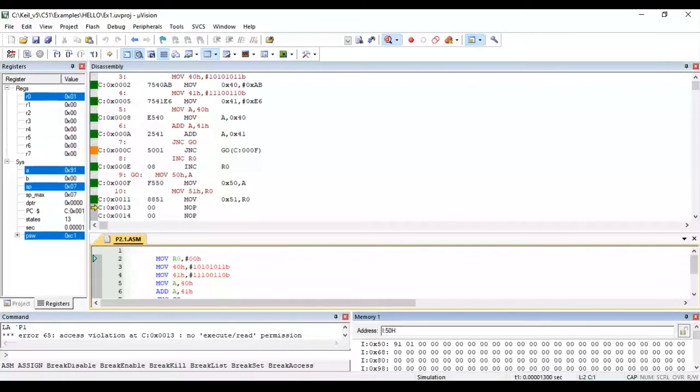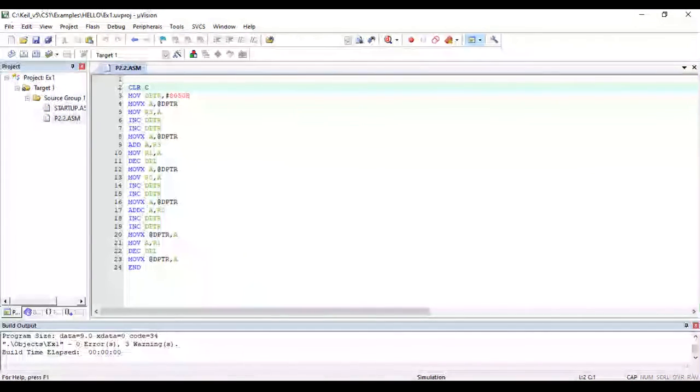So we have the result as 91, and if there is any carry, in 51H location we have 01 stored. So the sum of AB plus E6 is 91 with a carry. Next, we have to go to debug, stop the debug session.